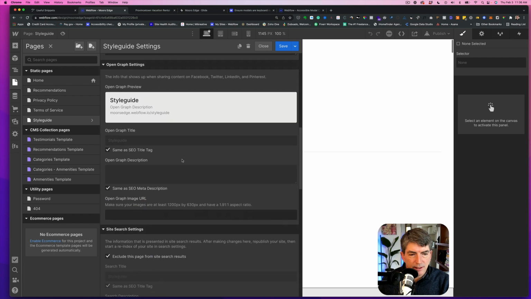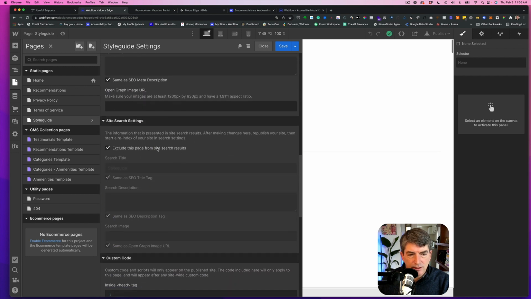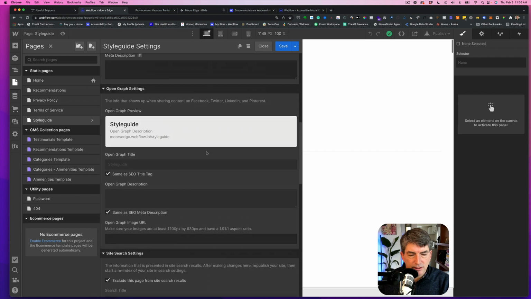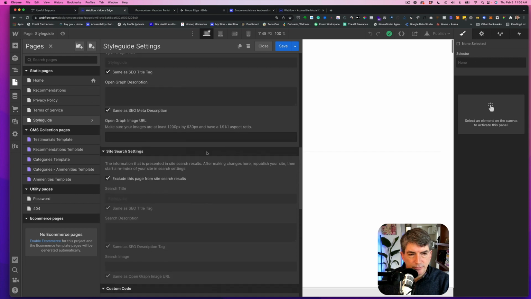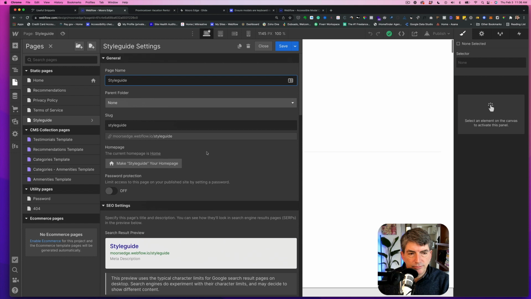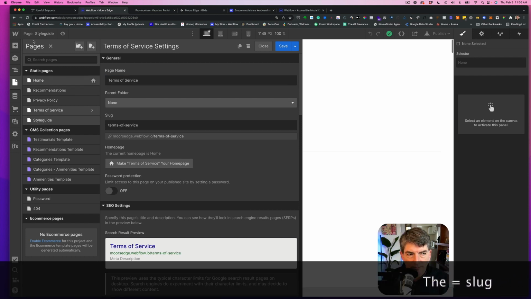Settings. I said exclude this page from site search results. What I want to make sure is that it doesn't get indexed. So let's go and change that back. While we're here, pages, recommendations, yep. Really no need to index privacy policy or terms of service. So let's just double check the, okay.